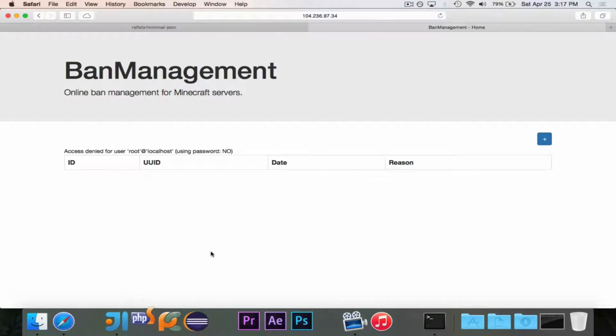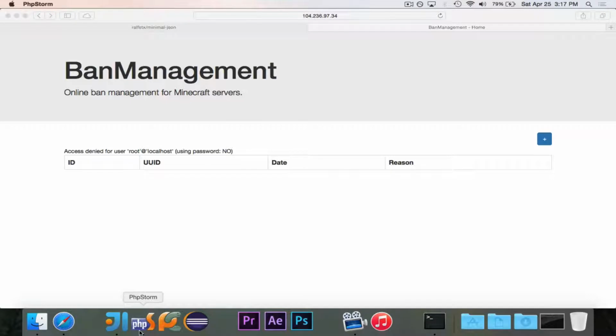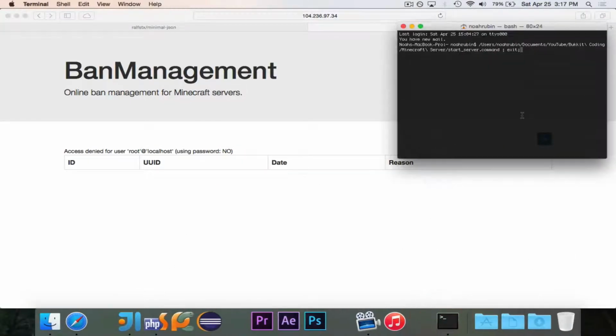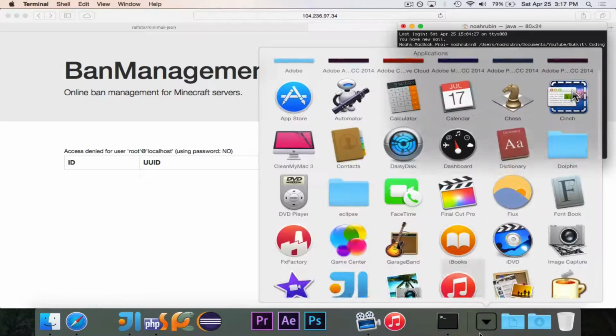Looks like it doesn't have the username. Alright, so I'm going to just stick the password in here so that it will work. And in the meantime, I'm also going to start up the Bukkit server, and I'm going to try logging in with my Minecraft account.